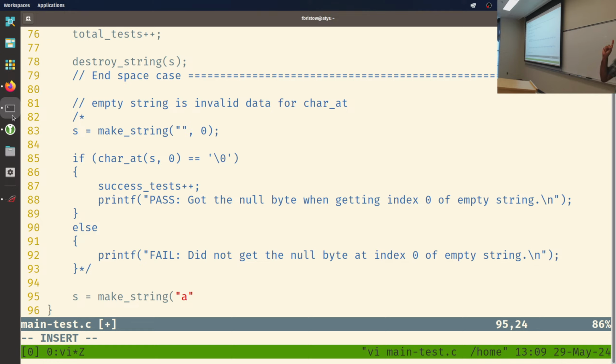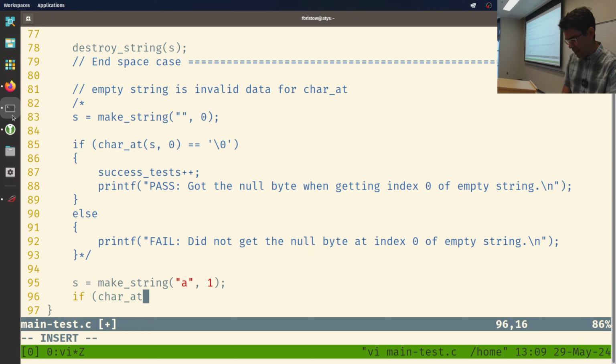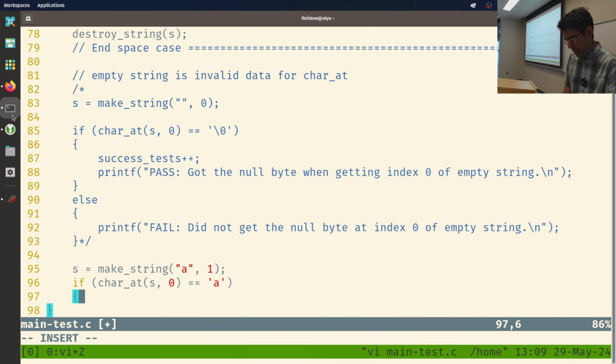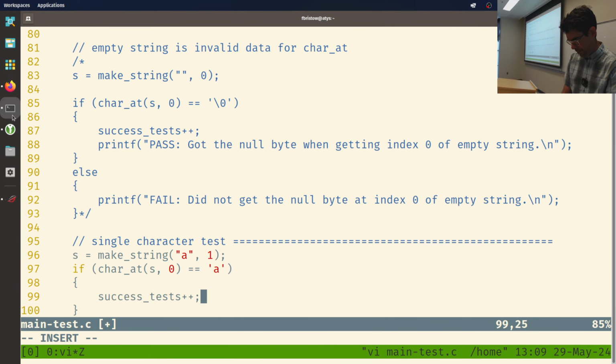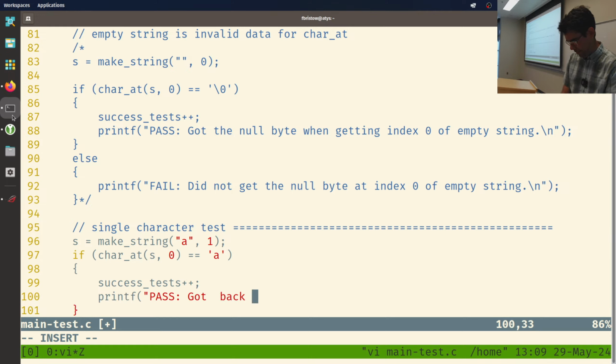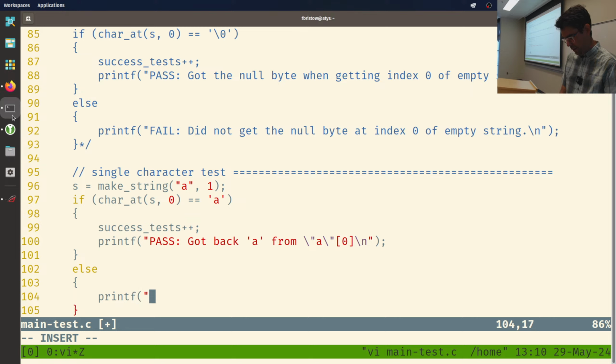We've got one single character. There's exactly one index that we can refer to. So here I'm going to say that this is a string of length 1. I'm going to say if char at s0 is equal to a, then test passed. Single character test. I got back the single character A when I asked for the string that consists of the letter A at index 0. Else, printf, fail. Did not get correct single character back from one character string.